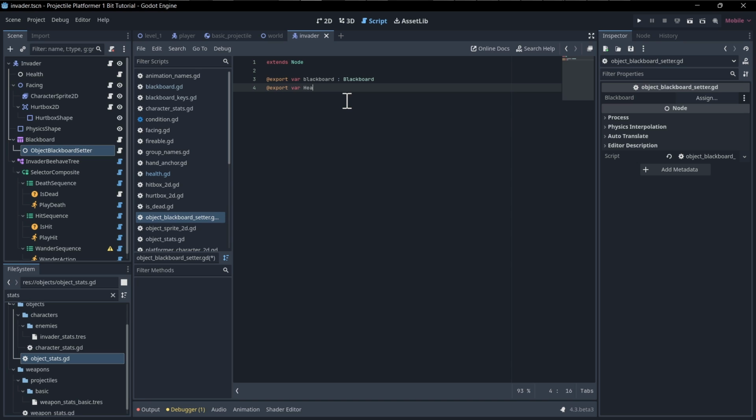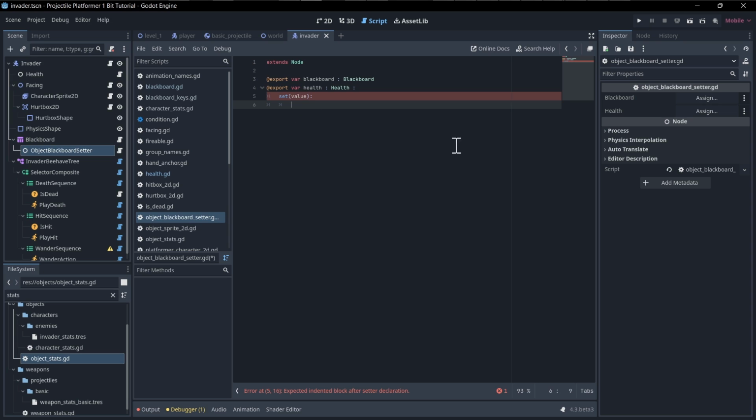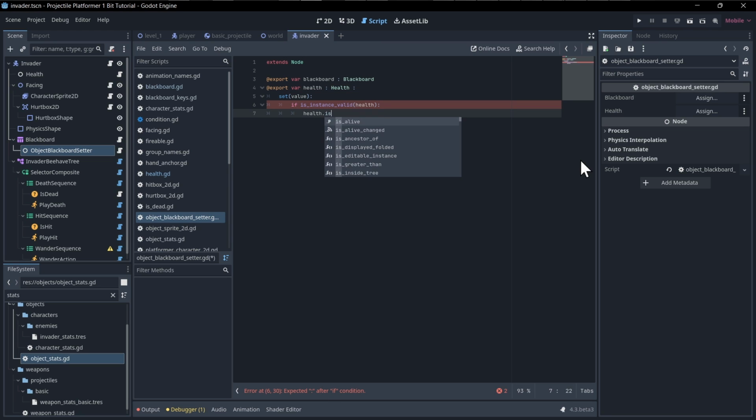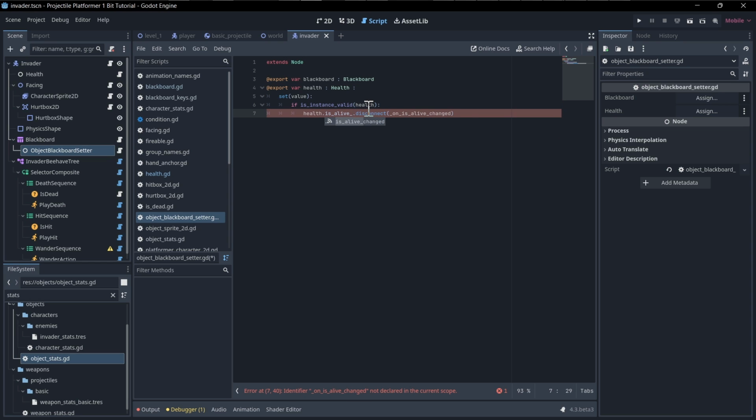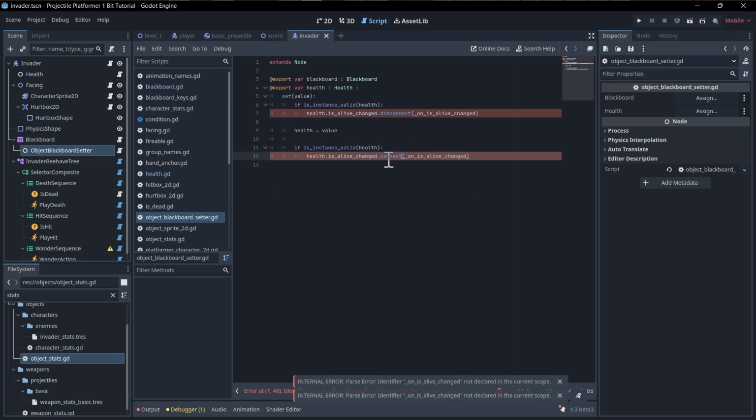So we need a reference to the health component, export var health, which we can do the connect disconnect trick I like to use. So if instance valid health, then health.isAlive, we're going to disconnect on isAlive changed, and I forgot the underscore changed part. Then we're going to set the health equal to the value, copy paste this down below, and then just change disconnect to connect. Okay, so now we're connected to the signal on the health component.